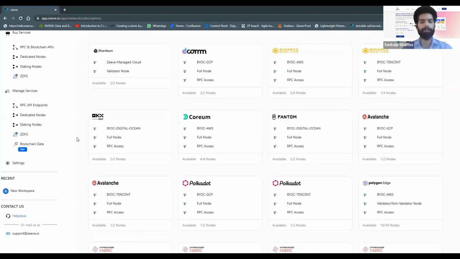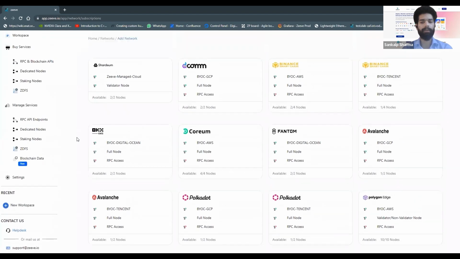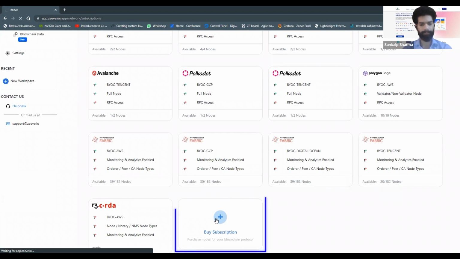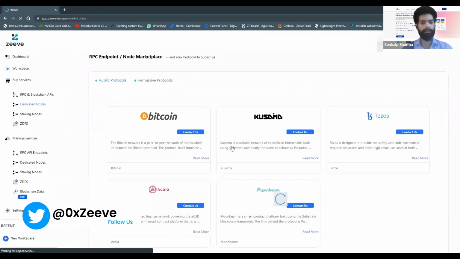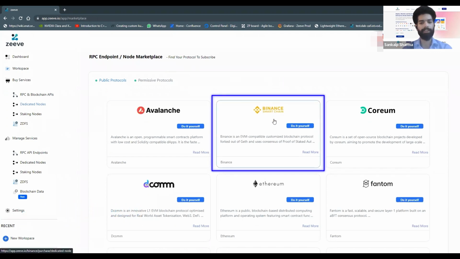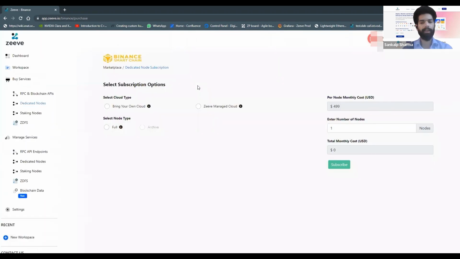So here are all the subscriptions that I currently have on my account. But if you do not find yours, you can just go ahead and click Buy Subscription here, and it will take you to the subscriptions page where you can find Binance Smart Chain. When selecting that, you can select all the options which are relevant for your node type, and select the number of nodes you want to purchase and just click on subscribe.